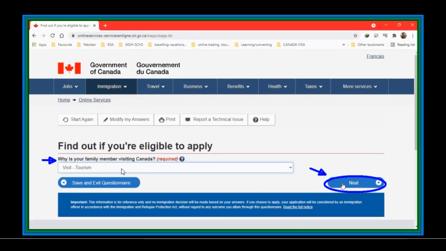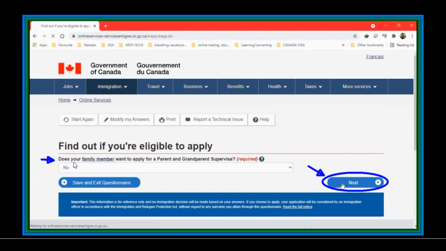Why is your family member visiting Canada? Then again, from the options I have selected visit tourism. Then click next. Does your family member want to apply for a parent and grandparent super visa? Yes or no? My option is no.